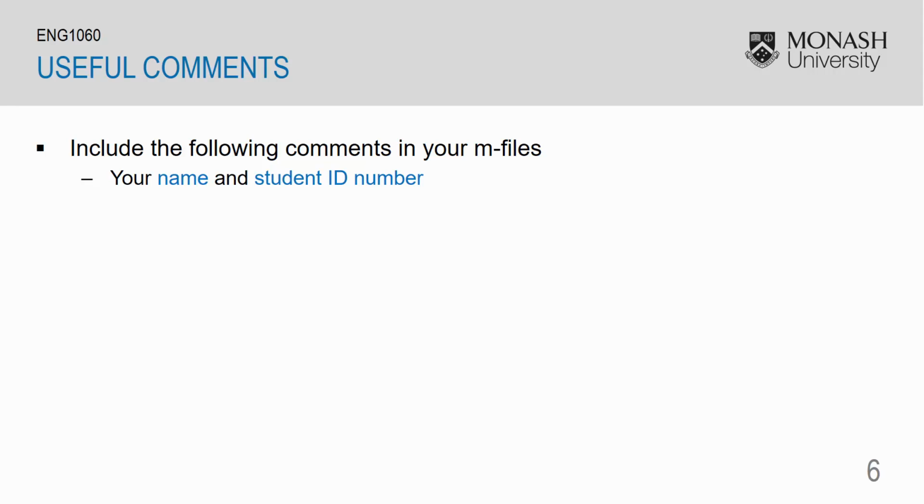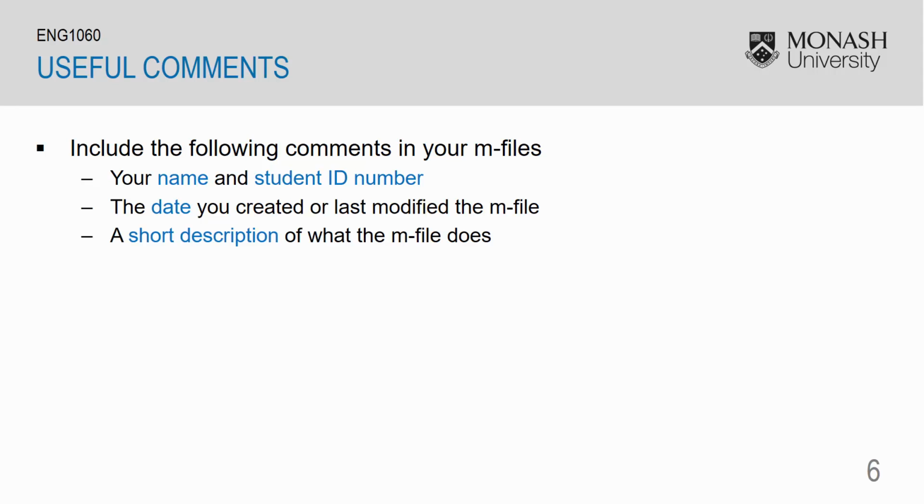There are several useful comments you should always include in your M files, and they include your name and student ID, the date you created or last modified the file, a short description of what the M file does, and perhaps having clear all, close all, and clc if appropriate. These are not comments, but they're commands that are often used in M files.